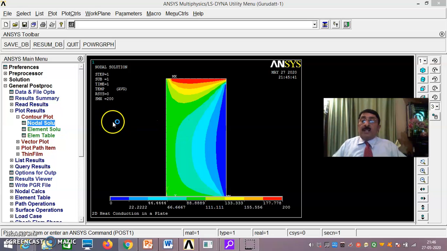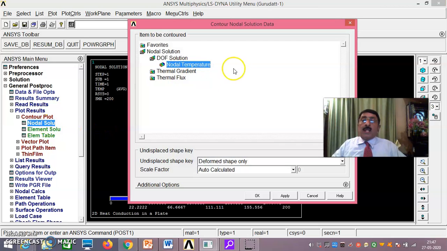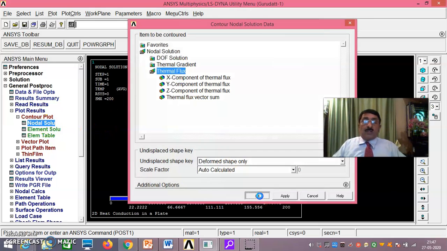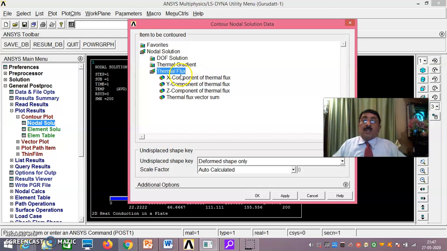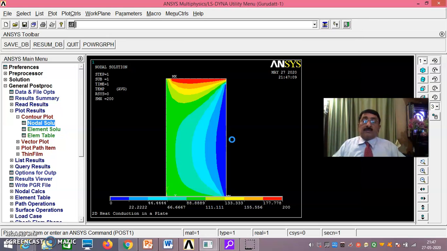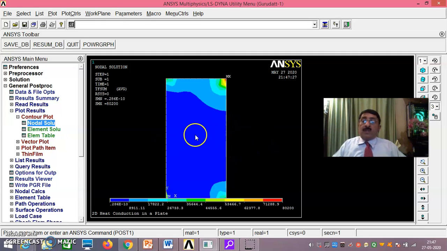Then next is nodal solution. Then thermal flux plot. This also you have. Thermal flux vector sum plot. This also you have. Just have to wait sometimes, it takes some time. Okay, this is the thermal flux plot.